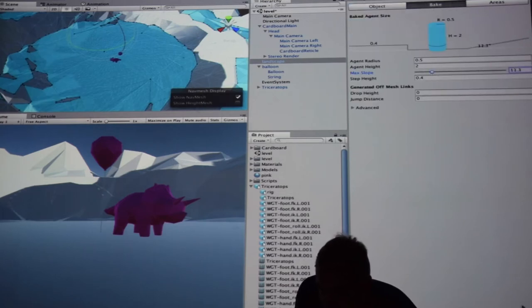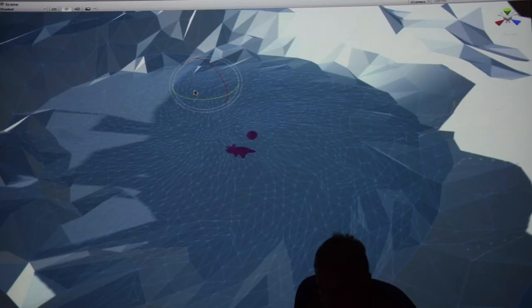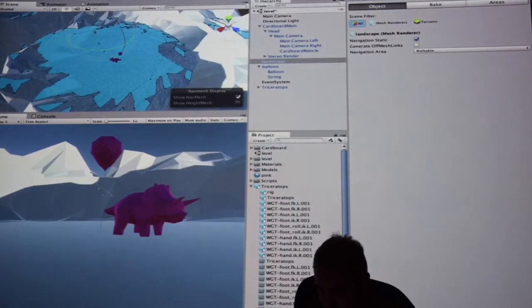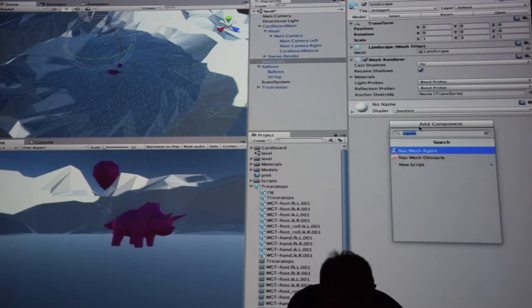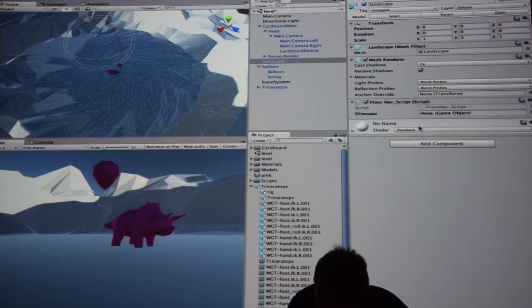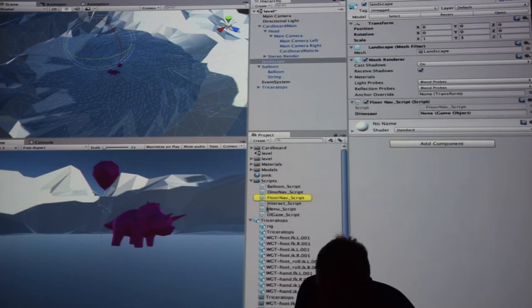Let me move this down. Okay, so we're just going to say, oops, this is the area where the dinosaur can move around. It's really quick. We're just doing it for prototyping's sake. And we also need a script on here called floor navigation scripts. Again, something I wrote earlier on.